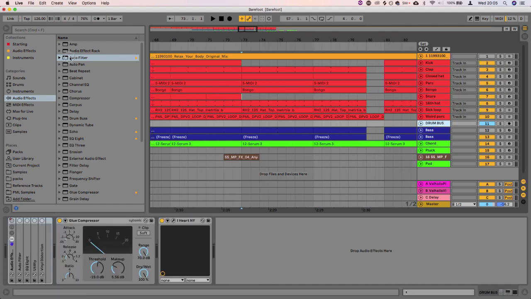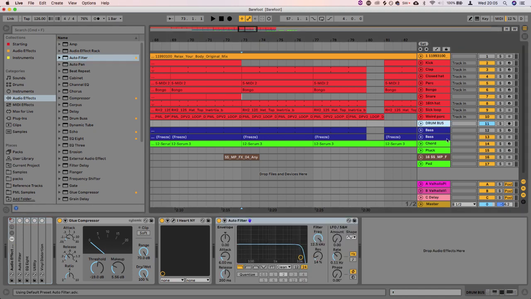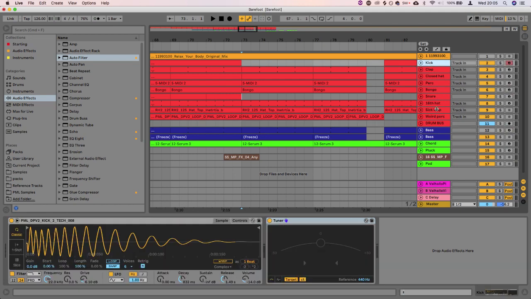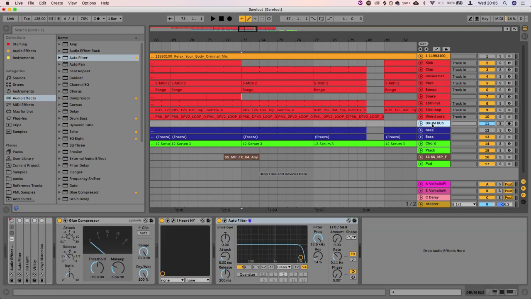It's an auto filter. So I'm going to drag this onto the drum bus. Now the drum bus is processing all of the drums. All of these audio tracks are coming through this audio track. So when I put this auto filter on, if I solo just the drum bus, I'm going to play around with this auto filter and then have a listen. And then in the track.